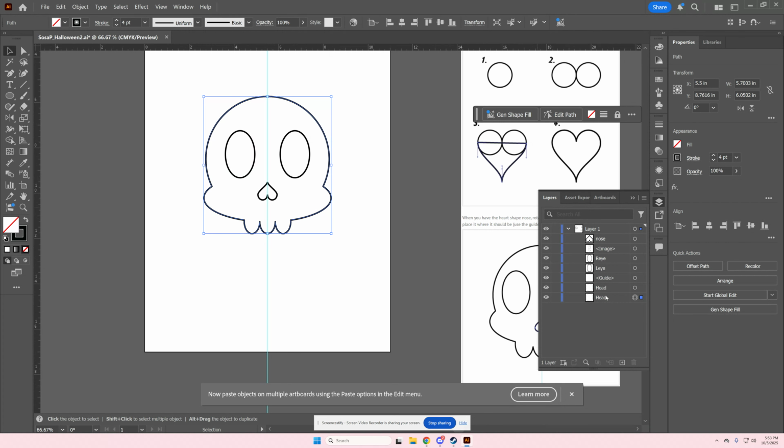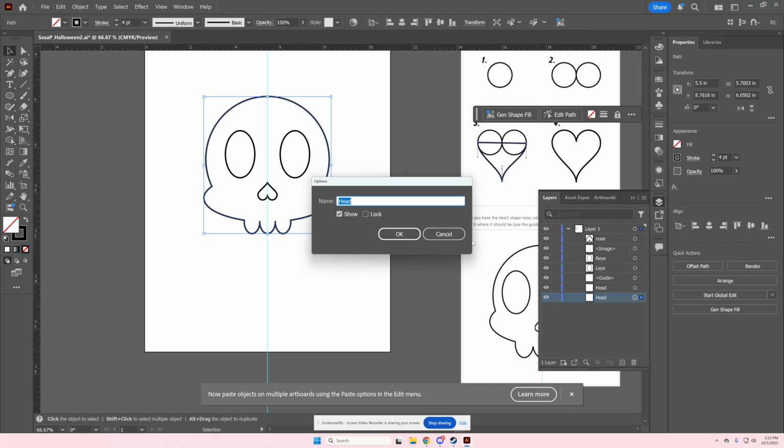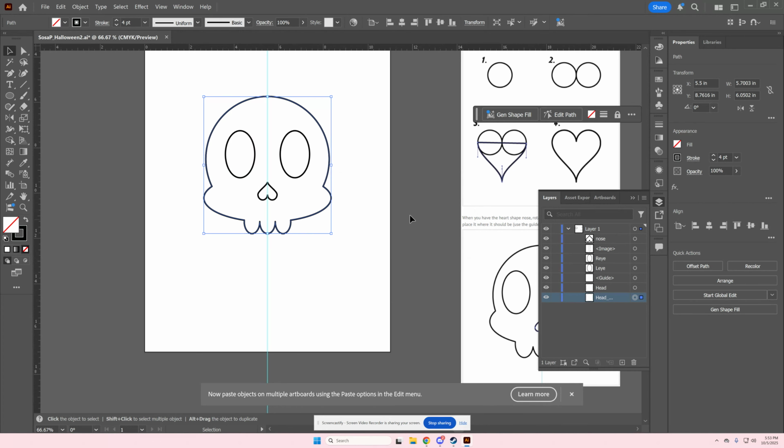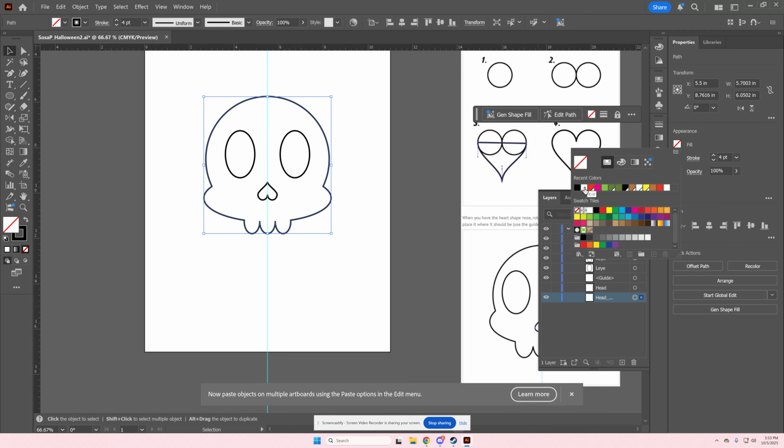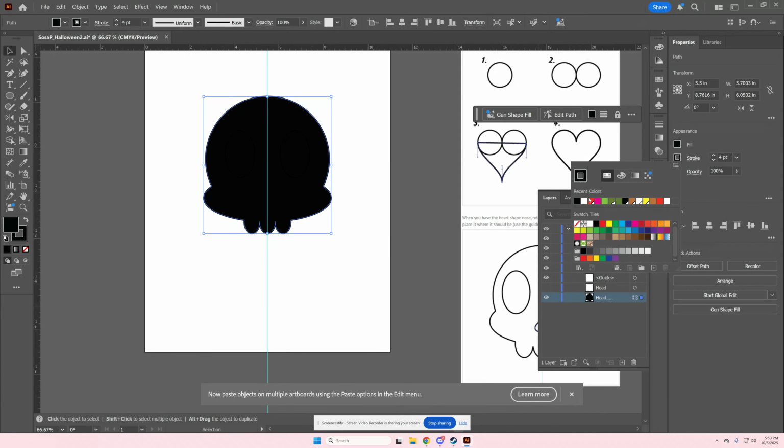Okay, so this is going to be my copy. So I'm going to double click and call it head copy. So it wants us to turn off the original one, so we're going to click on this eye icon here, make sure that the copy is still selected. And it wants us to select the fill color to be black with no stroke. So we're going to do fill black, stroke, no stroke.